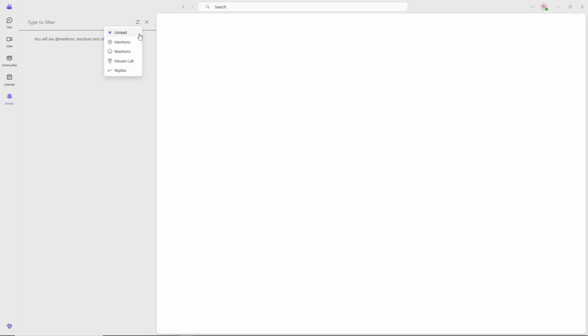And that's it. You've now learned how to efficiently filter your Microsoft Teams activity feed to focus on what matters most to you.